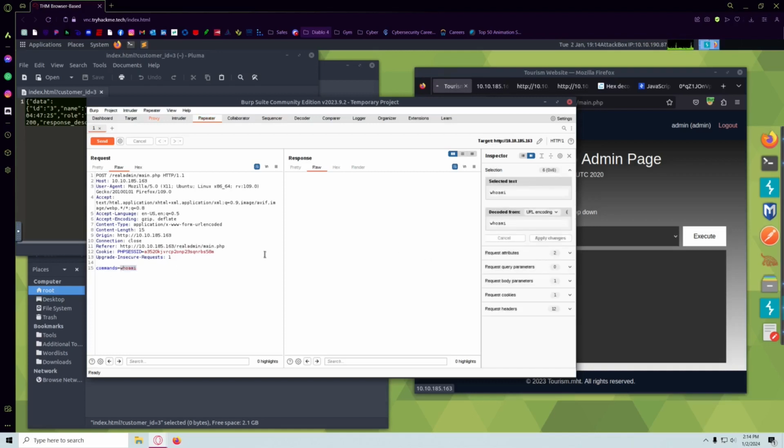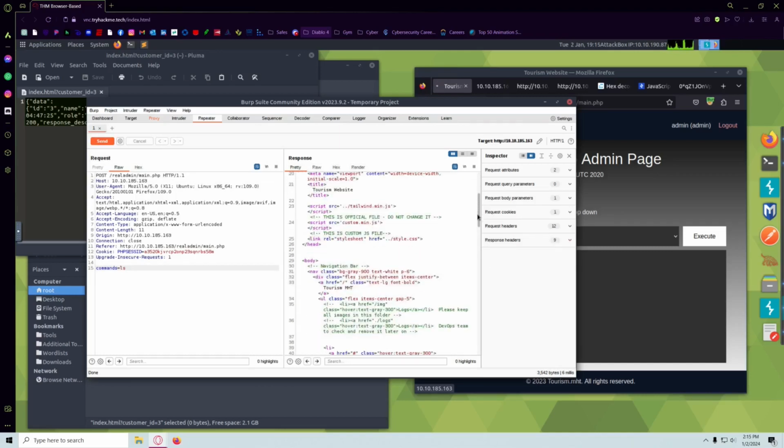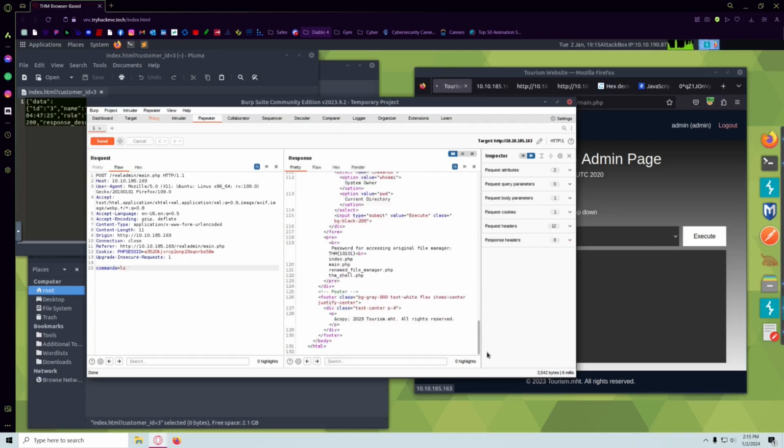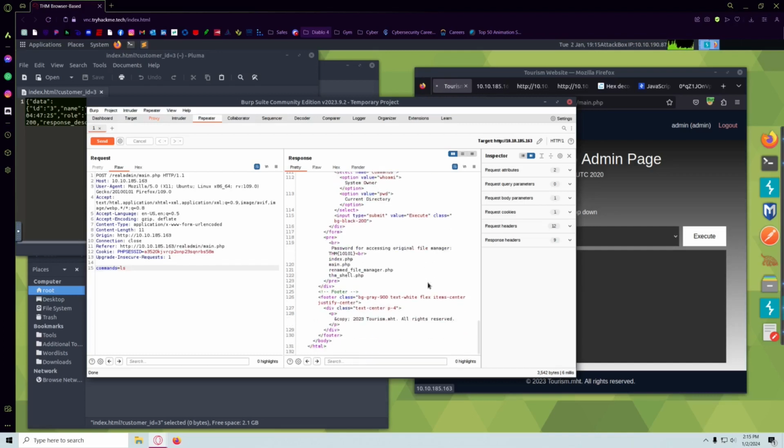So since we're trying to gather more information on the server, we'll send in the command ls. And if we scroll all the way down, we will find some interesting files. One is thm_shell.php, and another one called renamed_file_manager.php. And on top of that, there is also another password up here.